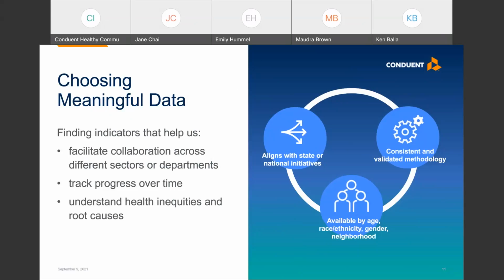We like data that align with state or national initiatives such as Healthy People 2030 because they're more likely to be tracked by multiple organizations and at different levels. We also think it's important to use reliable sources that are regularly published, which helps us track progress over time. And finally, we like data that's granular enough to show disparities. We find that this really is what informs local programs and policies.